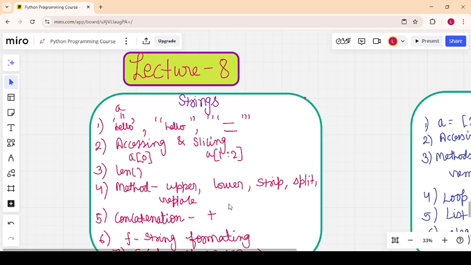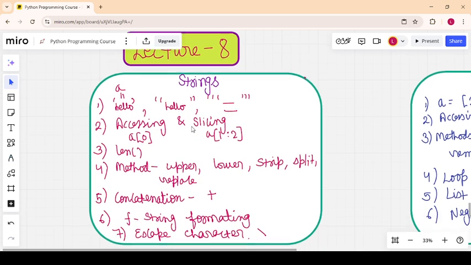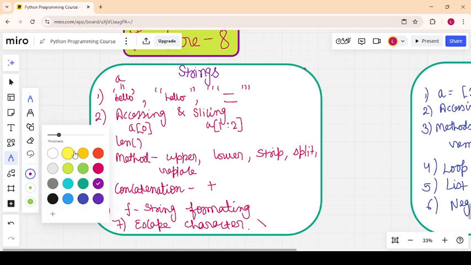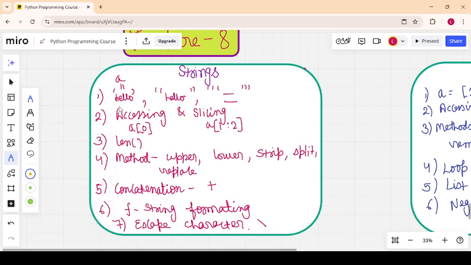So first, string. String is a sequence of characters. This can be defined through single quote, double quote, as well as multi-line, triple quote. When we have a multi-line text, we can use the triple quote, triple single quote, triple double quote. Let me take a pen. So we can define through single quote, double quote, as well as triple quote.